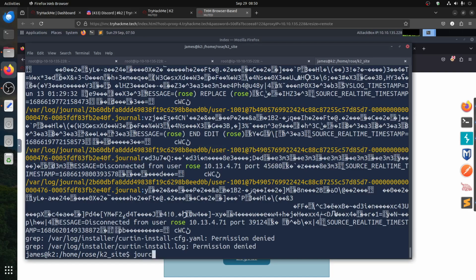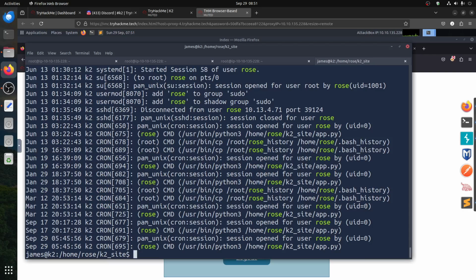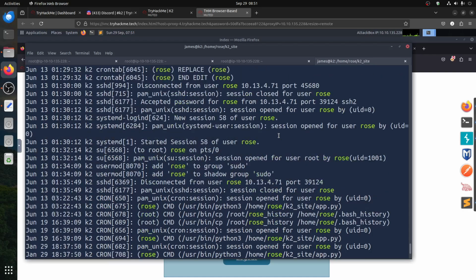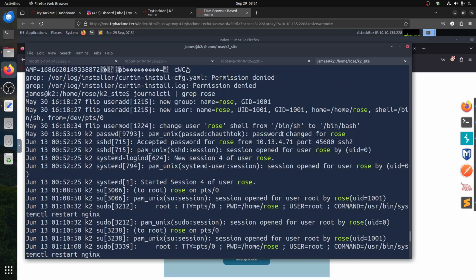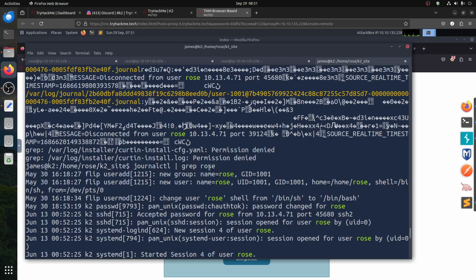For that we can go journalctl. I can just pipe it to grep Rose. What was Rose doing? Let's see what Rose was playing around with. Grep Rose. A new group Rose. So Rose was in a new group, new user, new Rose to shell binary. Okay. Then change user Rose to bash.